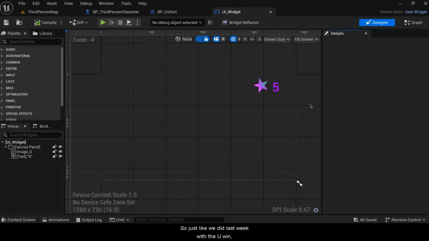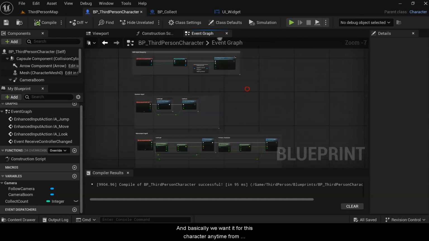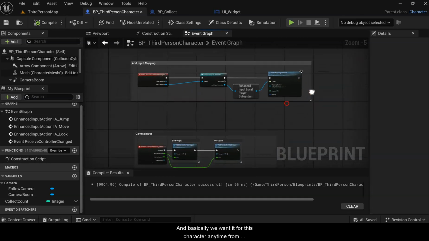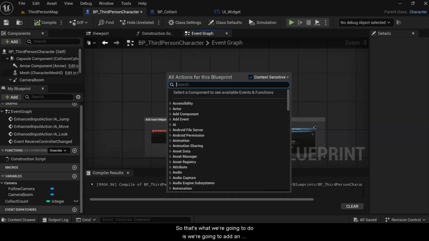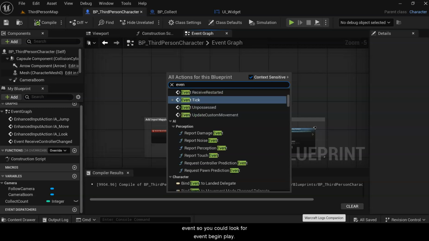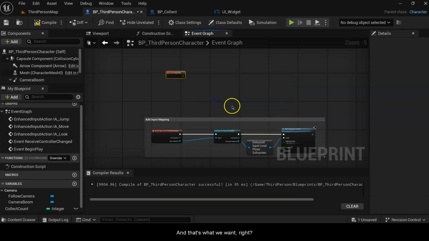So just like we did last week with the you win, we're going to do it, but this is going to be slightly different, right? Because we just want this display to be up all the time. This is just the UI. So we're going to go back to the third person character, and basically we want it for this character anytime from the beginning of the play for the whole entire time. So we're going to add an event. You could look for event begin play, and that's what we want.